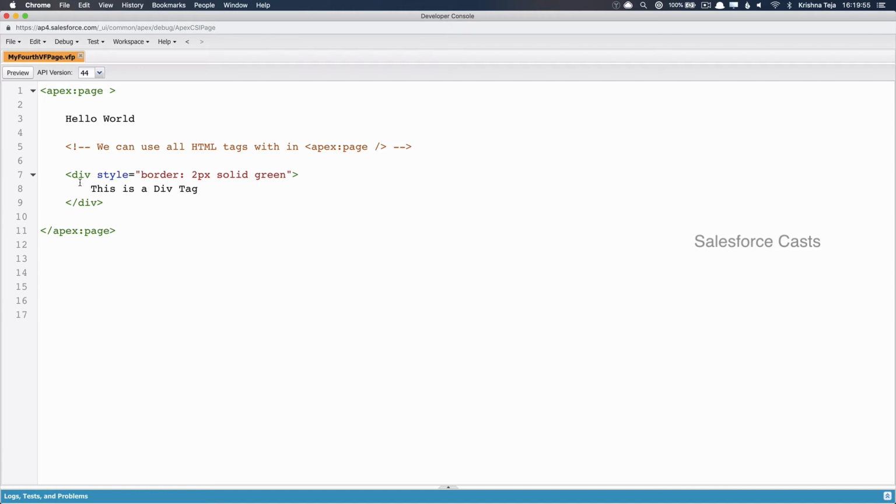So we have tags like Apex command button. What I mean by that is we have a tag called Apex command button, which actually pulls a button onto the VF page. And then we have something called Apex command link, which pulls a link onto the VF page. Likewise, each and every Apex tag is responsible in pulling UI elements onto the page.